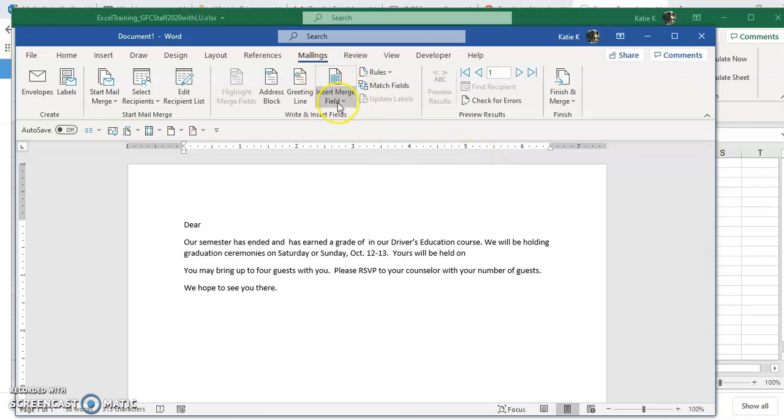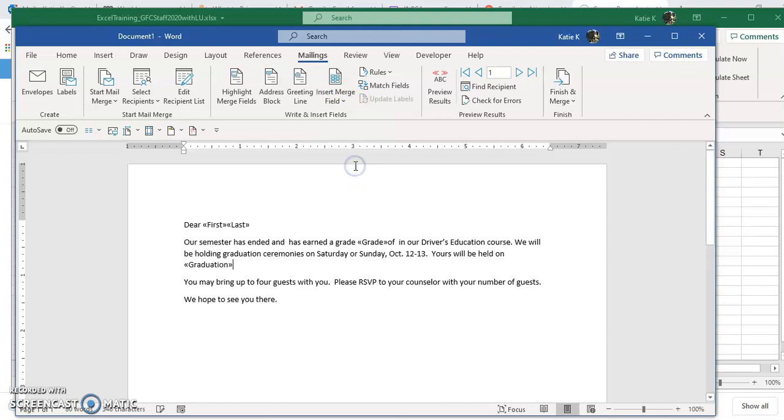Okay, now I'm going to insert my fields. I put my cursor where I want my field. I'm going to put a space there, and I'm going to insert first, and then I'm going to insert last. Now I want to put the grade in here, and I want to insert grade, and then "will be held on," and I want to insert the graduation day, whether it's Saturday or not. Okay, so right now it has all these fields in here. You'll notice I didn't put the spaces in, and that was on purpose.